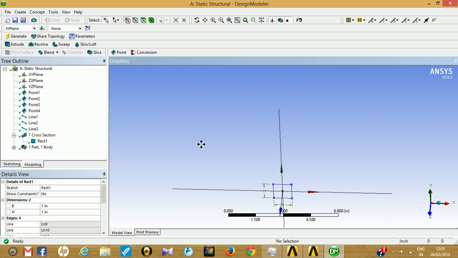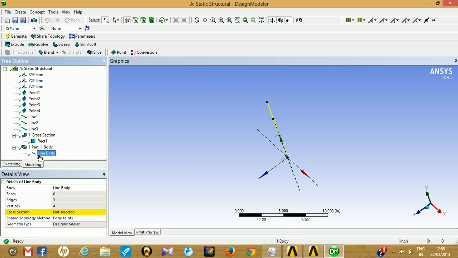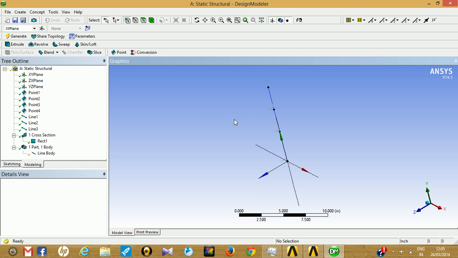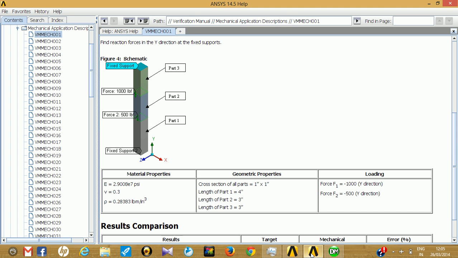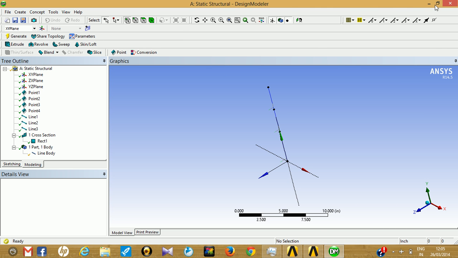So right now we have to apply this cross section area to that line. So pick up the line body. In the line body, the cross section we require is in a pull down menu, and this is the rectangle one. So generate. Right now we modeled 3 bars with the given dimensions. So right now we completed the geometry portion.